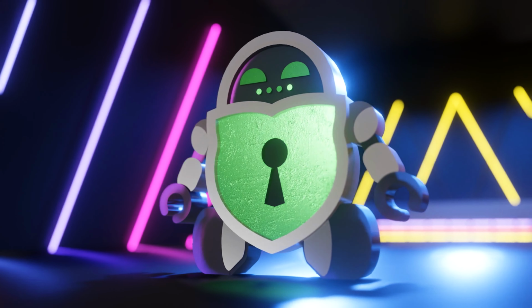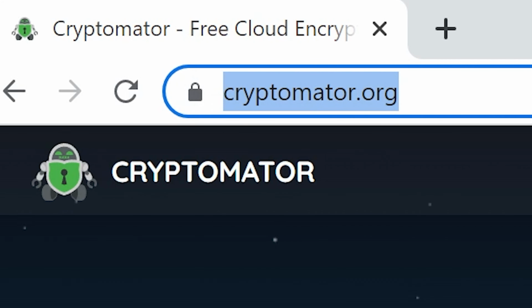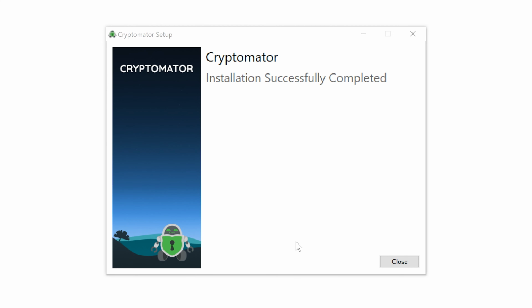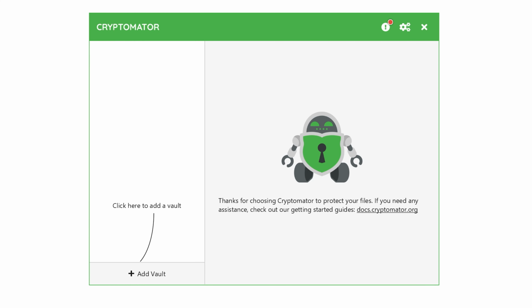And second, we need some way to encrypt all of the data. So for that, we'll be using a program called Cryptomator. Okay, let's go. Go to cryptomator.org and download it. It is completely free, by the way. After installing it, you'll see this window, and we don't even need to create an account here, which is very nice.